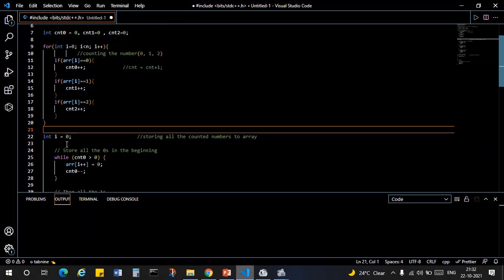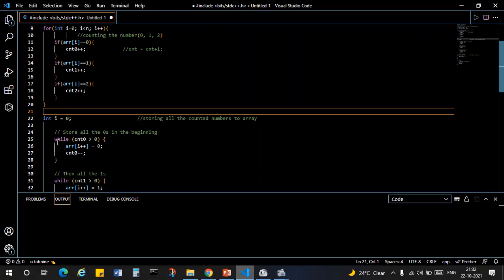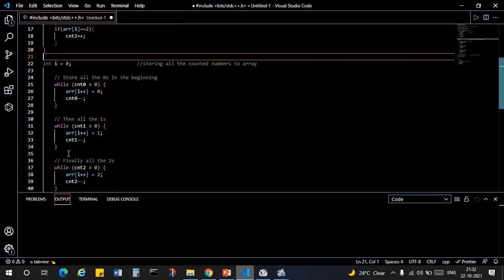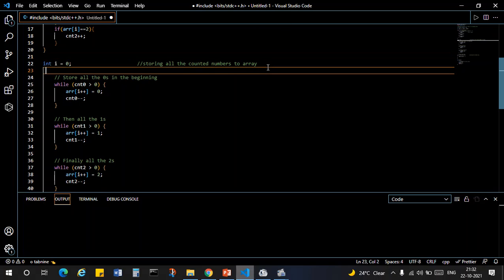Now we are at the third step, which is to update the array. So let's update the array. For that I have used three while loops, one for each counter, for 0, for 1, and for 2. It simply says that at first I will write all the zeros.